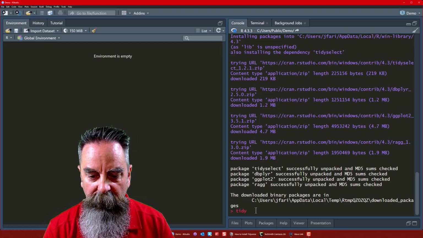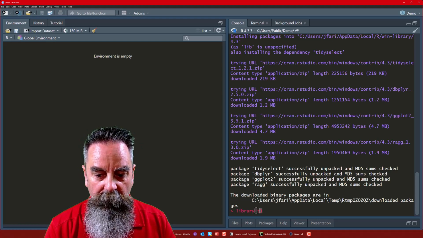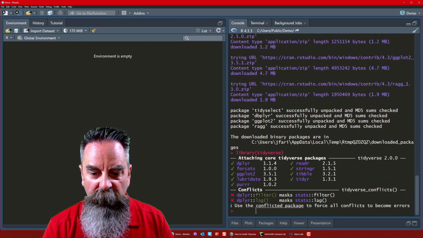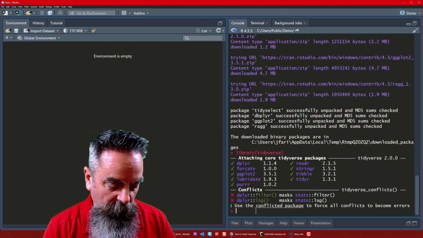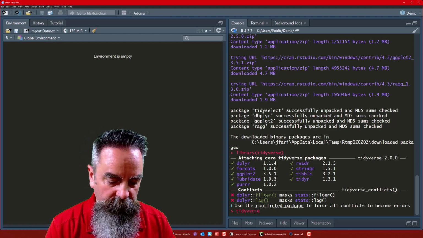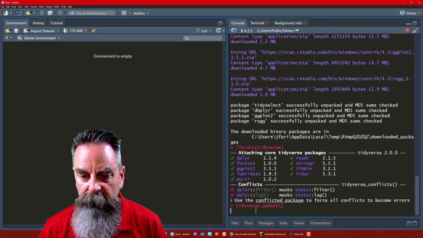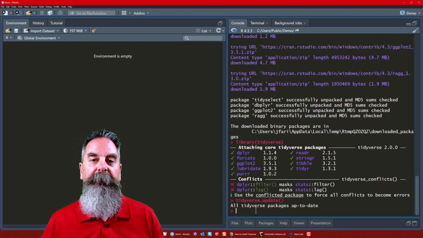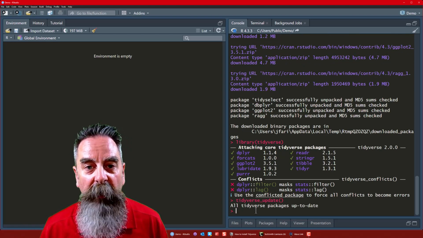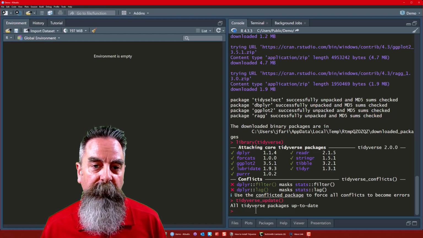We can check that. First, we need to library Tidyverse because we started that new session. And library it. You can see it's reloaded, and now we can do tidyverse_update, enter. All Tidyverse packages are up to date. So that's how to check on Tidyverse. Make sure it's updated, install it your first time, and get started running Tidyverse.